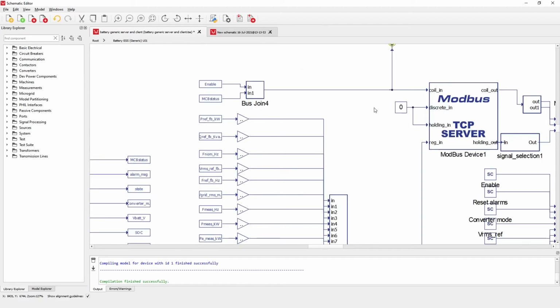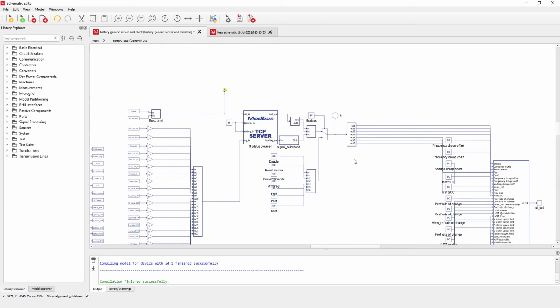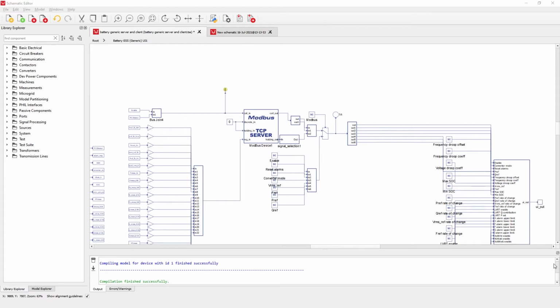At the output of the Modbus Server component, we have the variables we want to control in the model. Those are controlled from the Modbus client requests. In this example, the Modbus Server receives data from the Modbus client and outputs it to the model, in this case the battery storage system. Commands to enable and disable the grid connection, reset the alarm, change the converter operation mode, and set voltage, frequency, and power references are included in this example.